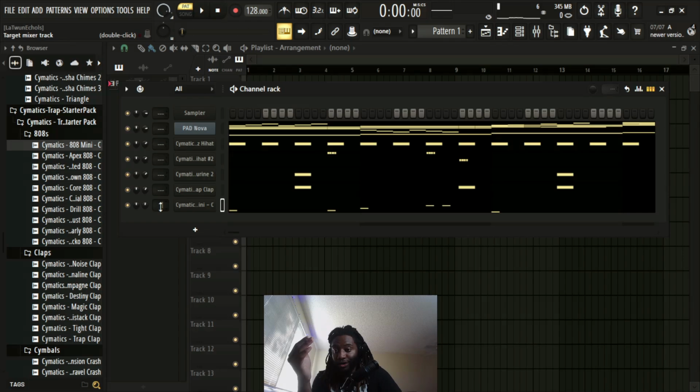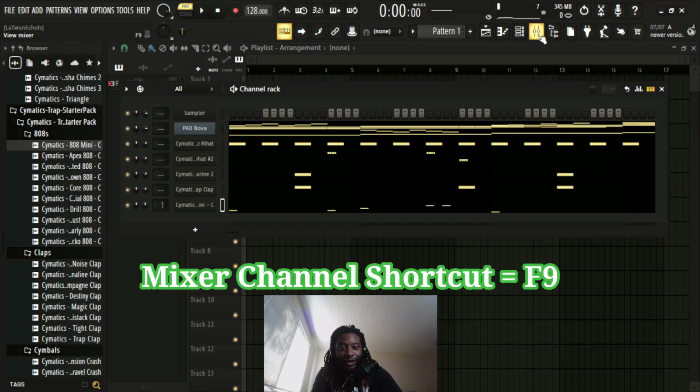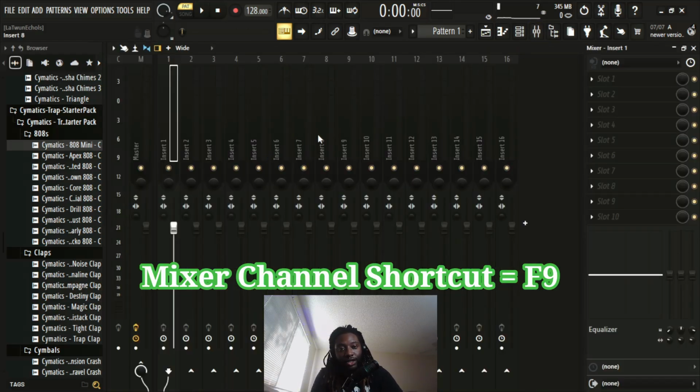In your channel rack, there's an option to target your mixer track, and once we change this, you can click and drag upwards or downwards, or you can use your mouse wheel to change the mixer track. And then your mixer is actually this button right here, and you can click F9 to get into it.